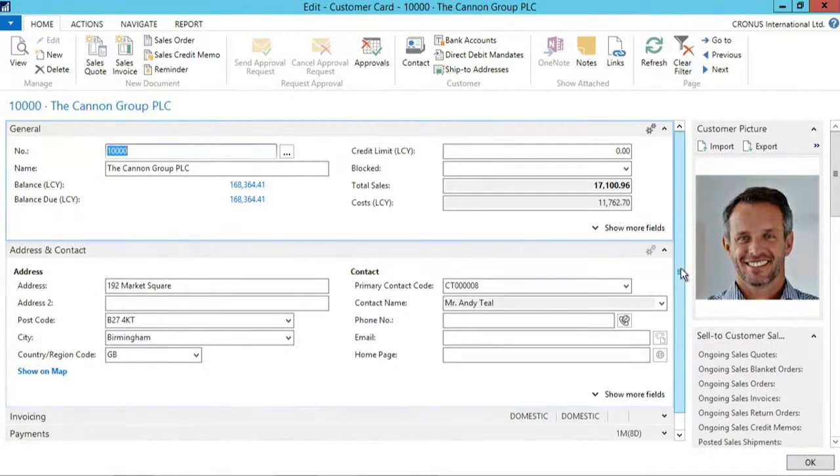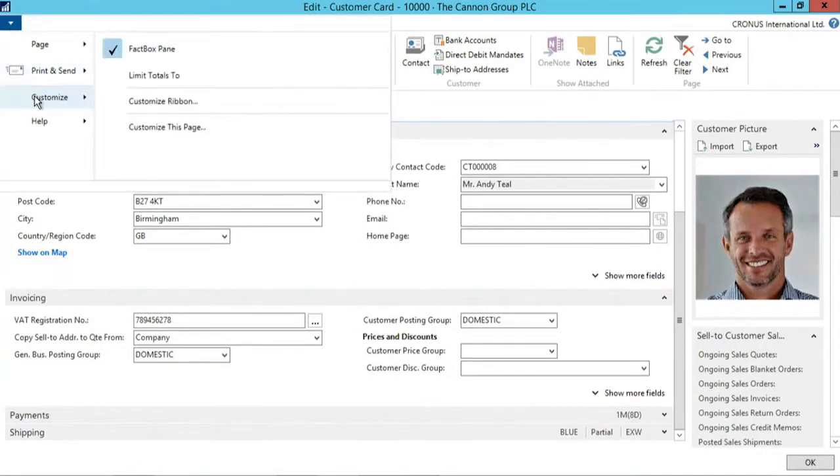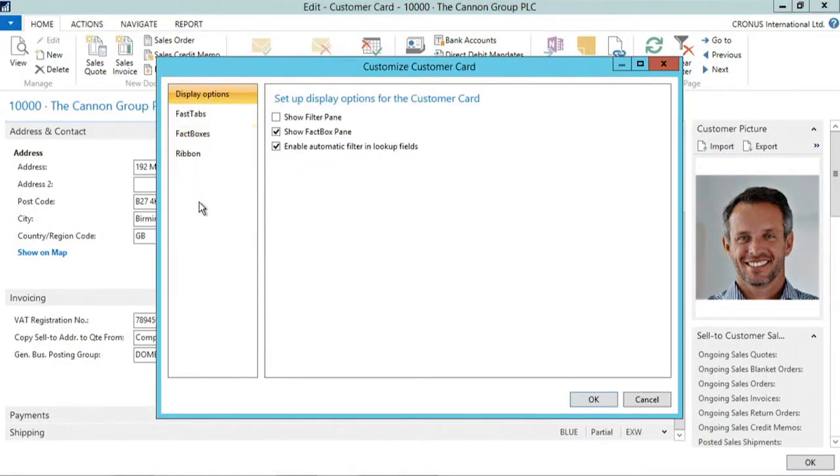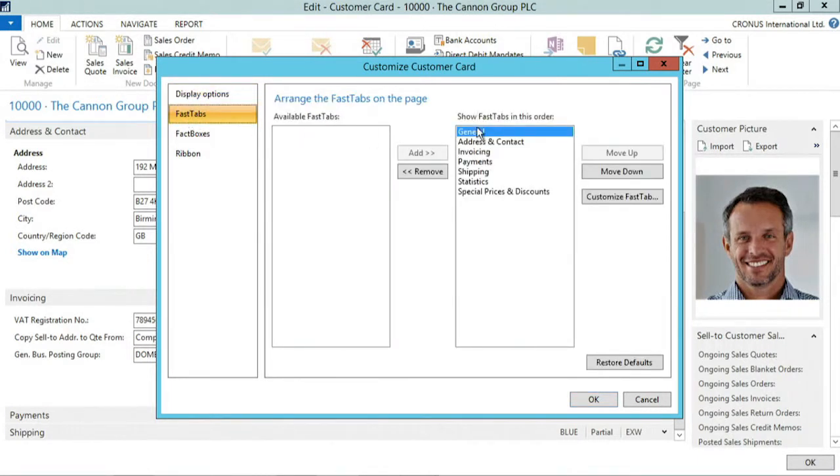Now, if I, as a user, would like to specify that some fields are not very important for me, I can go here to the application menu. I can go to customize. Next, I will select customize this page. And here from customize this page, I can select fast steps. Now here you can see the different fast steps that we currently have in the customer card. And we have general, we have address and contact, we have invoicing, payments, and so on. So now I can select a specific fast step, like for example payments. And I can click on customize fast step.